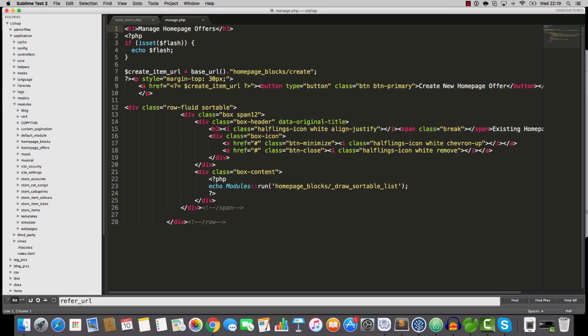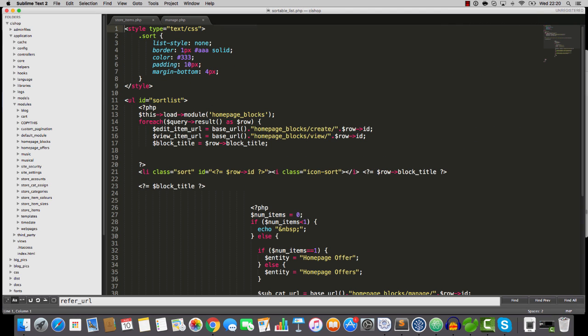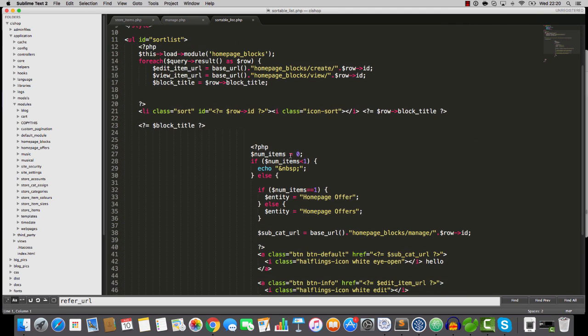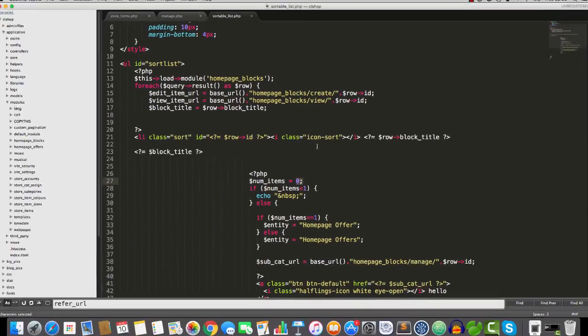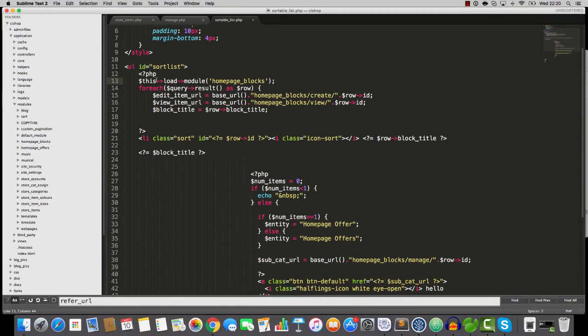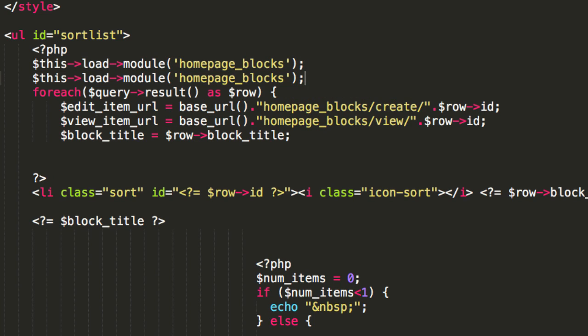So I'm going to open up this homepage blocks manage thing, and we've got this draw sortable list, right? So see where it says num items here. That's not too bad, but let's find out how many offers are associated with each block.